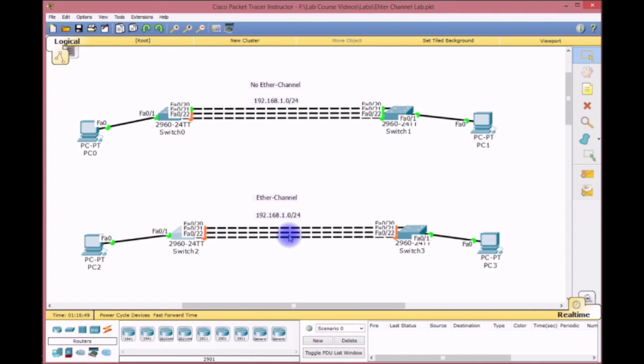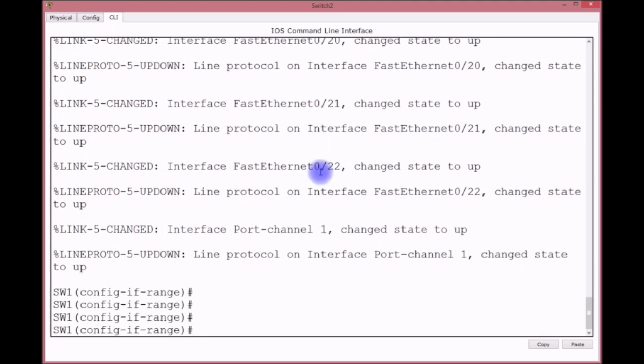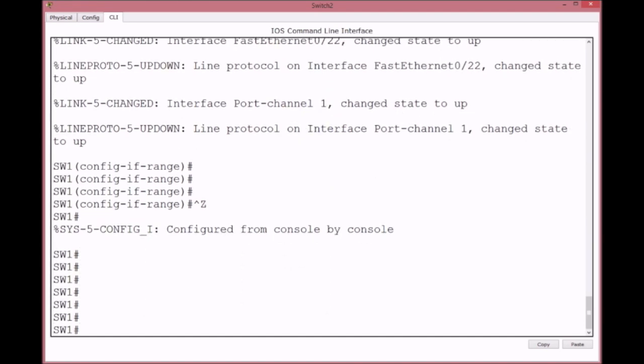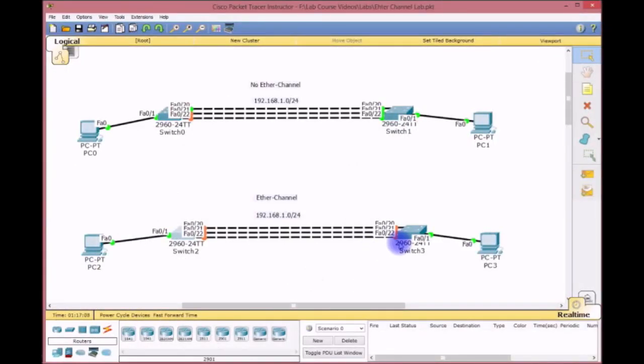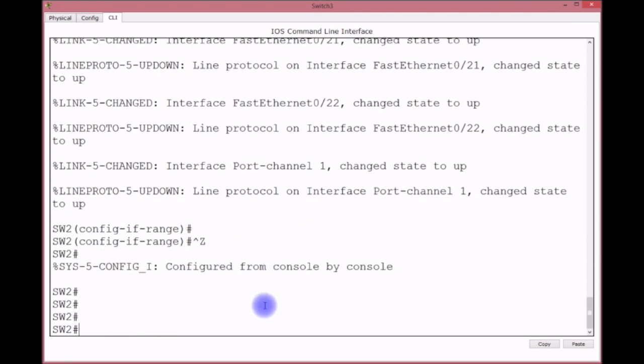Give it a little time. It takes its time to get it done. All right? Come on now. Control Z. Wow, really, Packet Tracer? It's taking forever.